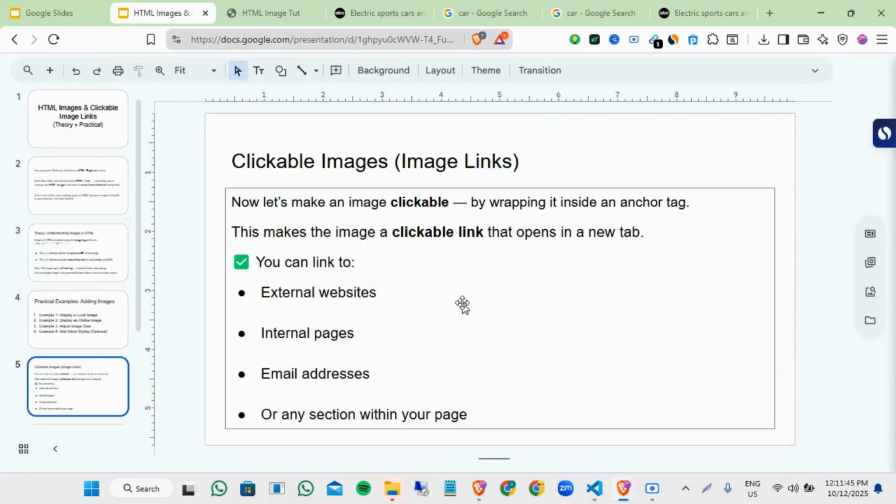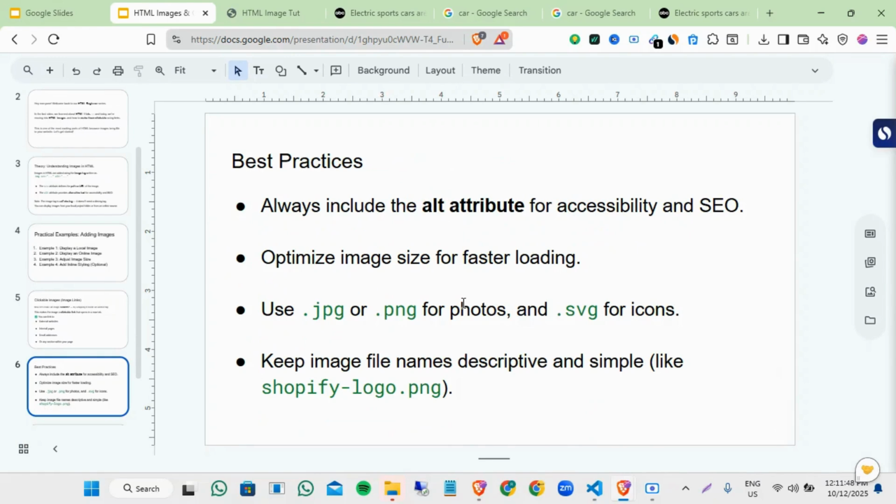We have covered this also. Here are the best practices. Number one, always include the alt attribute for accessibility and SEO. Yes, it helps a lot. Number two, optimize image size for faster loading. There are some websites that are slow in loading because of the size of the image. Number three, use JPEG or PNG for photos and SVG for icons. Number four, keep image file names descriptive and simple, like shopify-logo. I hope you understand.